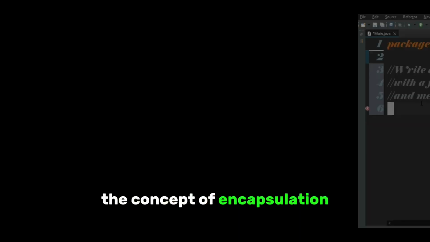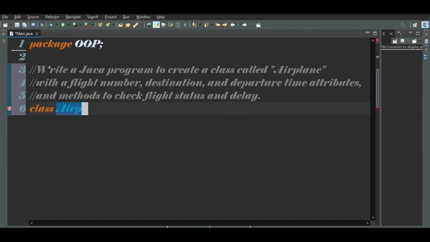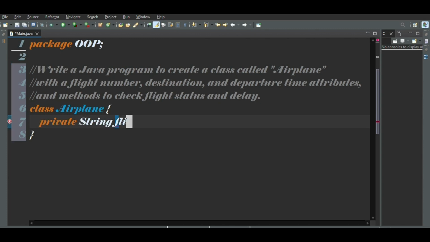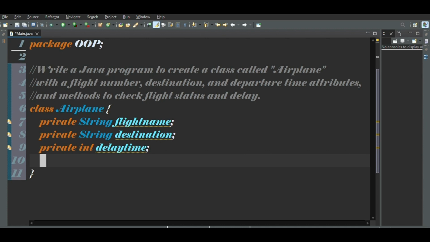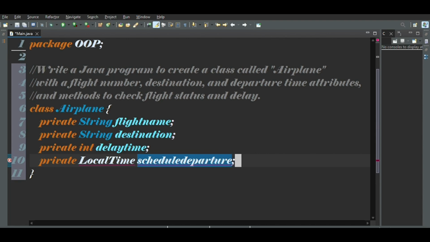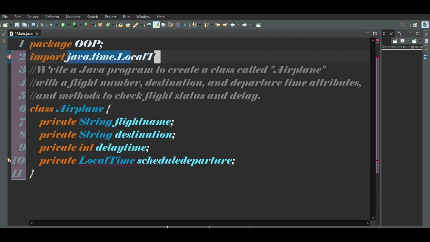Let's get started with a real-world problem of encapsulation, in which I am making my class named Airplane, and inside my class I am declaring some variables, and they are private. I am declaring the flight name and the destination of the flight, which are strings and have the private attribute. And now I have a delay time, and after that I am going to use LocalTime and then the scheduled departure. What is this LocalTime? First of all, let me import it from the java.time package. I am importing LocalTime. It helps us to get the local time of any country.